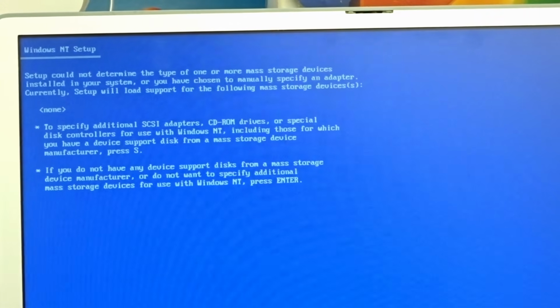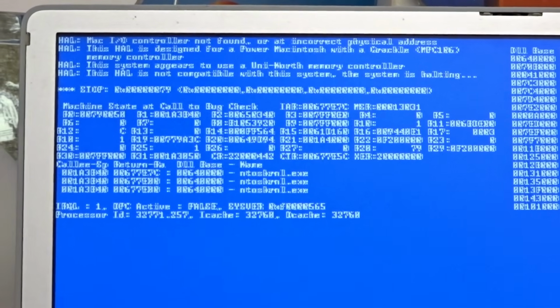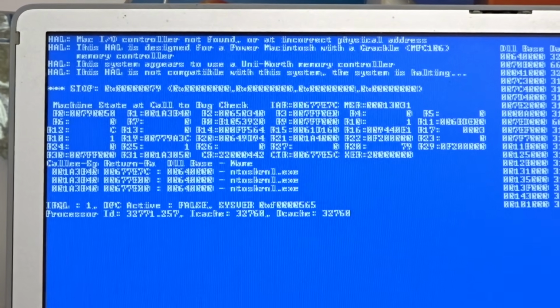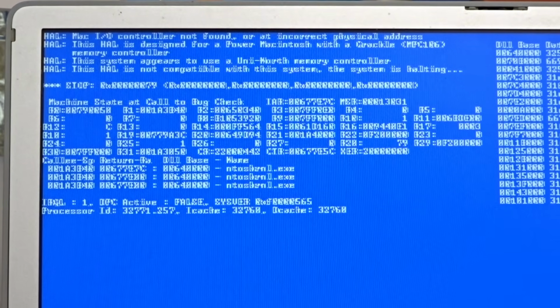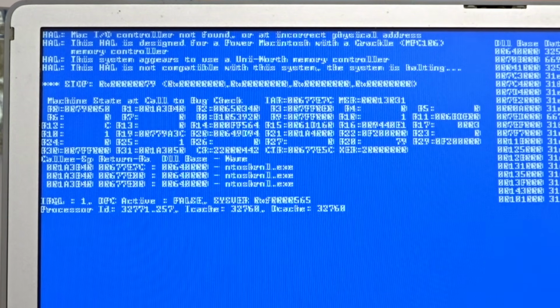Anyway, we don't need that right now. That's fine, it's not gonna do anything. Open Firmware frame buffer. And it'll crash right after it loads the CD-ROM driver. Nice. And the error, if you can read it, is Mac I/O controller not found, yada yada, we know that, but that's normal. The HAL is designed for Power Macintosh with Grackle.